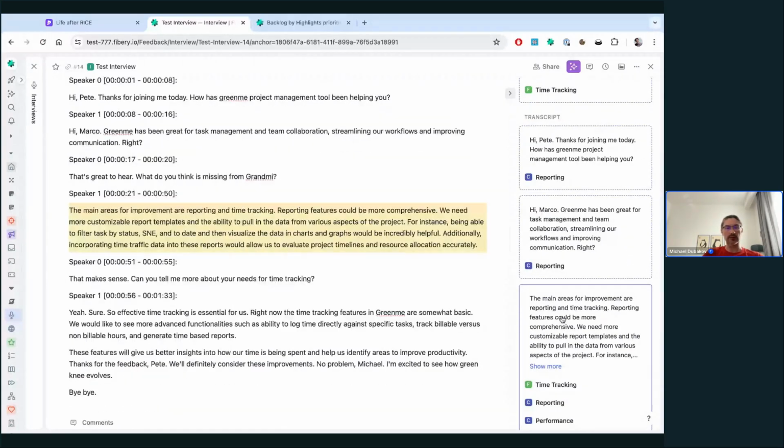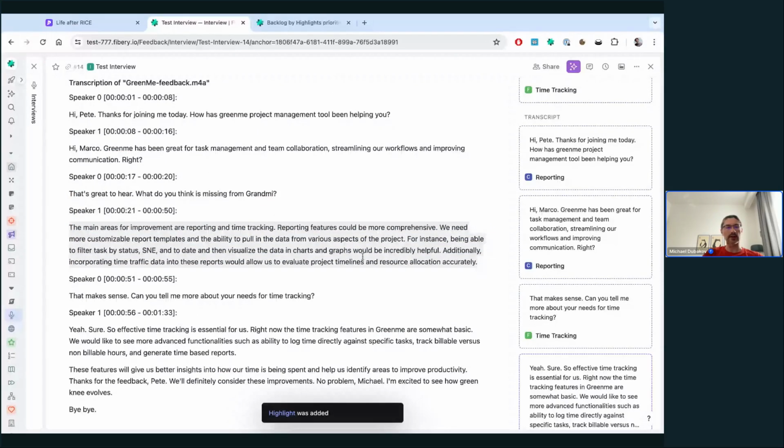Like this is about reporting. So I can just click link. A new fact is created and linked to reporting. And I can set severity, for example, in this case, high.